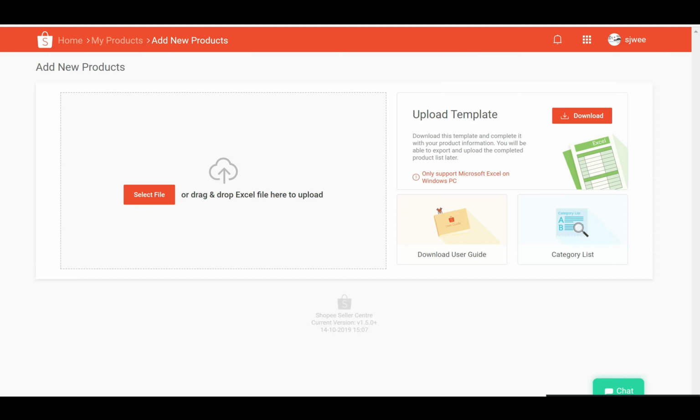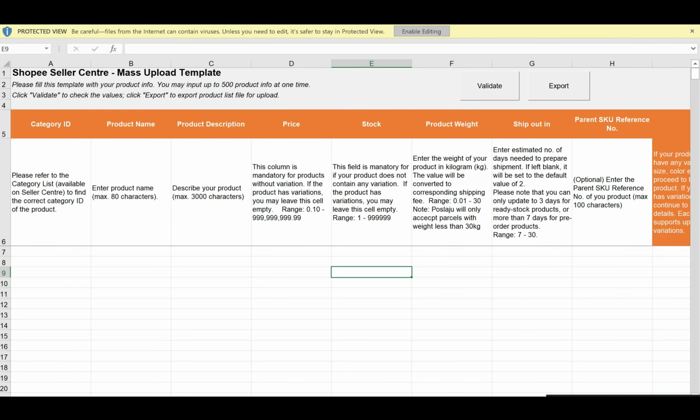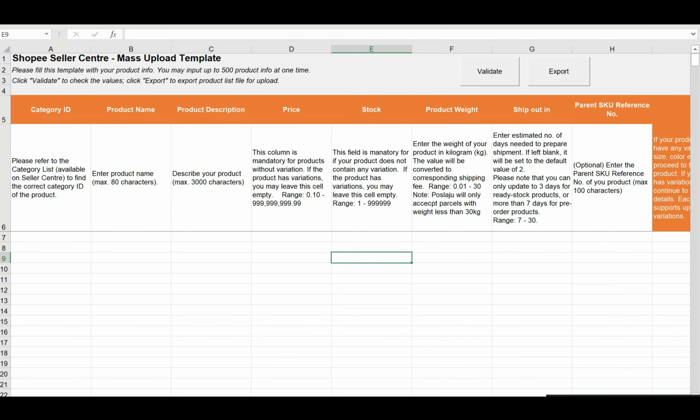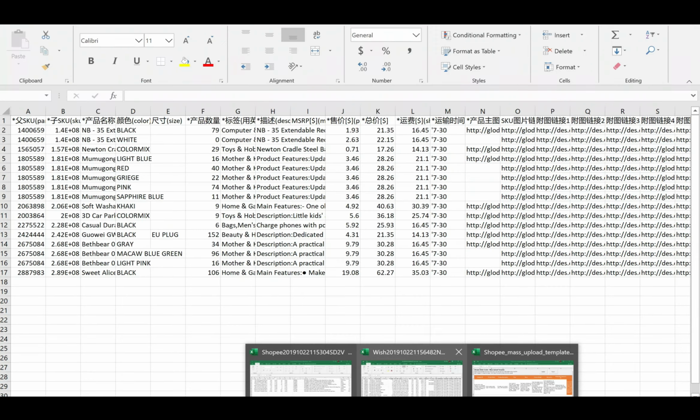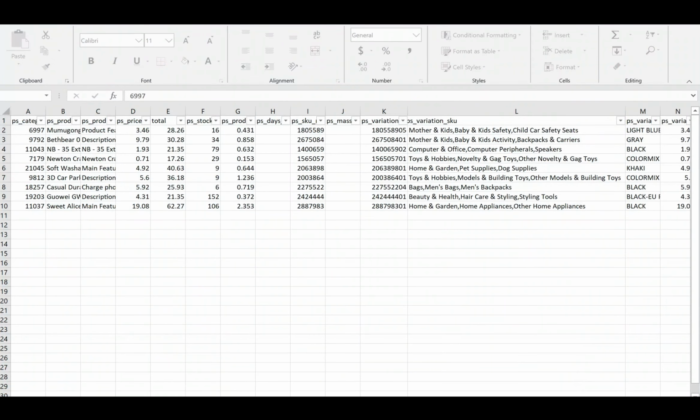Go back to the Shopee website of Add New Product page. Download the template. Open the template. Here is how it looks. Fill it up with the data we just prepared in the Shopee Excel file. First, fill out the category code together with the item name and descriptions.